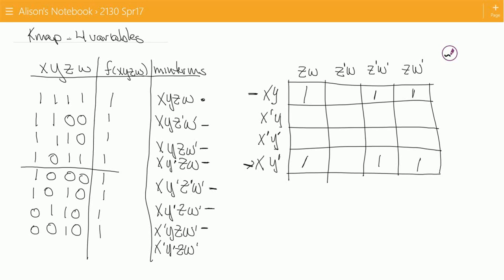And then this one is on X naught Y. Well, I'm pretty sure that this is X naught Y. And then I'm trying to find the ZW naught, which is right here. And then this one is on X naught Y naught, which is right here. And I'm looking for, again, ZW naught. So if I have 8 minterms, I should also have 8 1s on my Karnaugh map. Now the next thing that I'm going to do is I'm going to group them together, remembering my grouping rules.